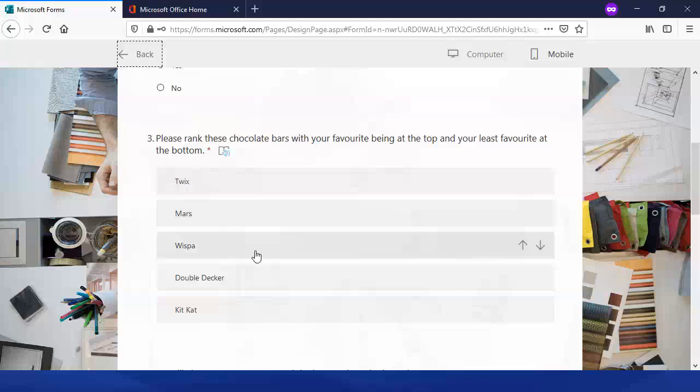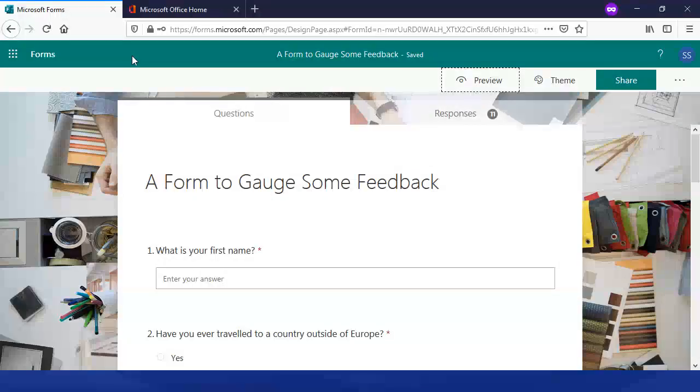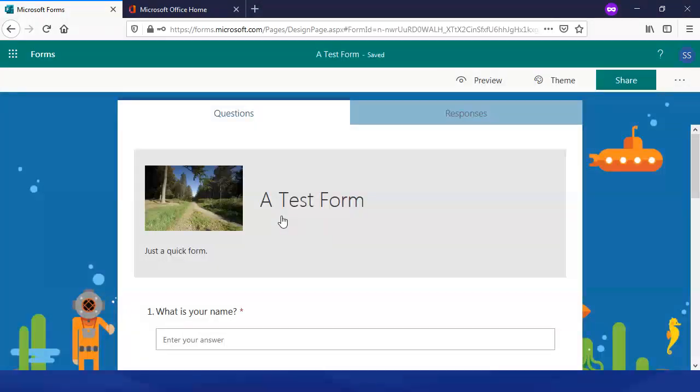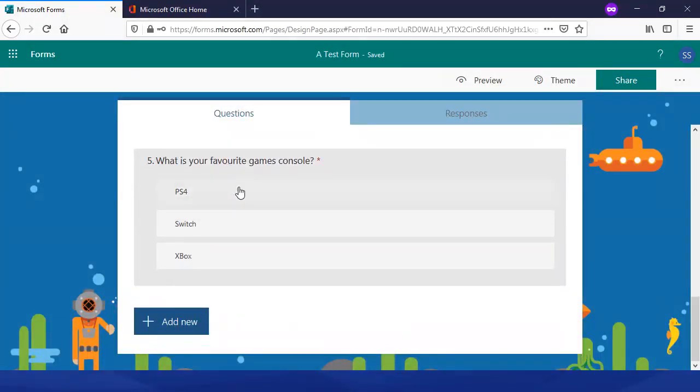So what you need to do when you're doing these ranking ones is think about how many are going to be on the screen, and make it so that you're not going to drive your user potty, moving things up and down, 25 different items. So yes, 3, 5, 6, that's about right. As soon as you start getting into 10, 12, 15, it's too much, and it will just become too frustrating for the users.